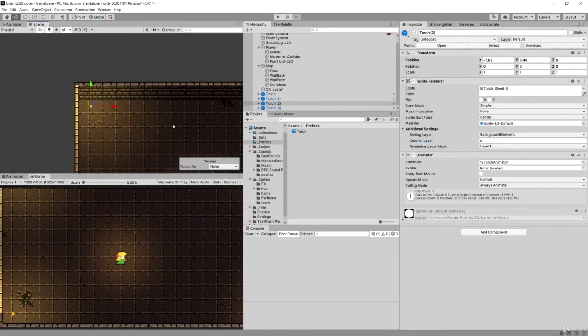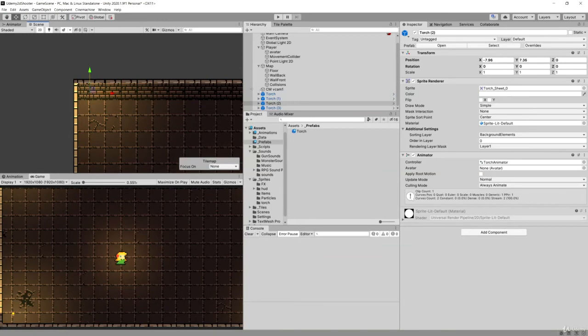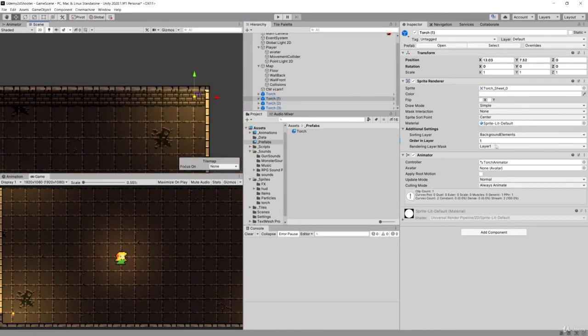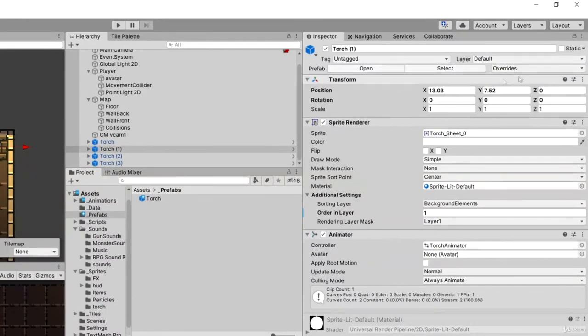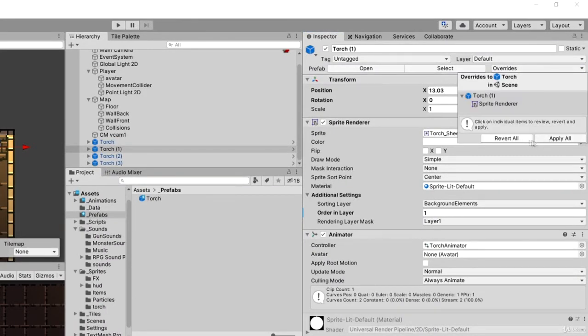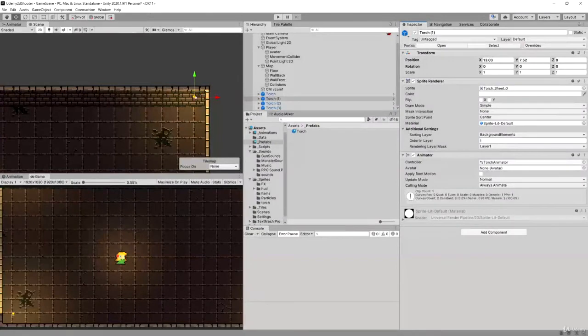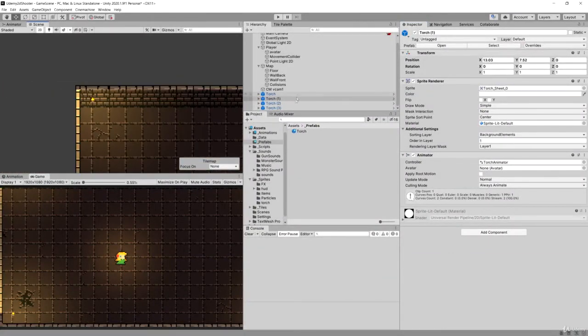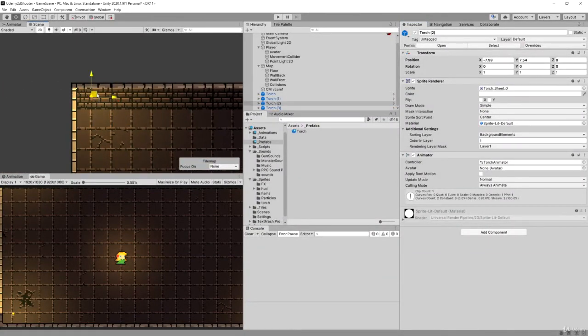Again, let's choose the torch 2 and place it somewhere here. And actually what we can do is go to the torch 1 where we have changed the order in layer and choose in the inspector overrides and apply all. And now we should be able to see that our torch 2 has automatically been updated with this value for the sorting order, the order in layer.